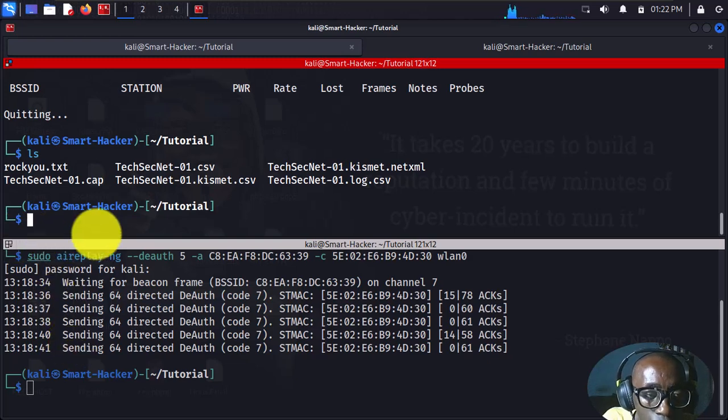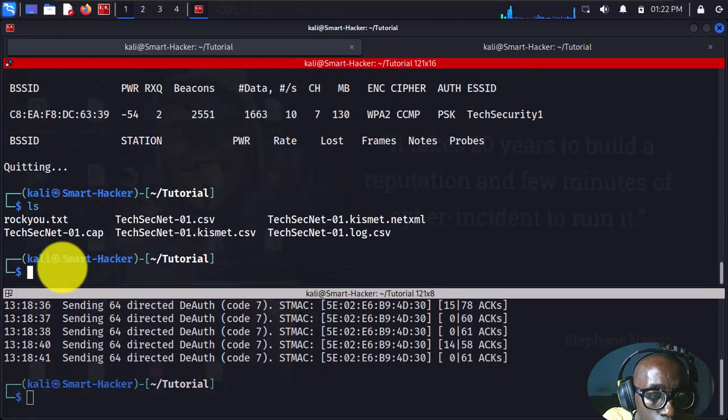Now, the next thing I'm going to do is to try and find out whether we can crack our handshake. This will help you to know how a weak password is a vulnerability. A weak password is a vulnerability. It's a weakness in a system. That's why I need to use a strong password.